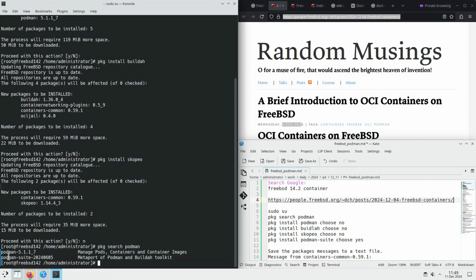And then if we do a package search for Podman, we can see that there's this helper meta package podman-suite, which is a meta port, which contains Podman, Buildah, but also Skopeo. So instead of installing the three software packages individually, I'm going to install podman-suite. Maybe, in the future, some additional packages will be added to podman-suite, which will not be added to these three ones.